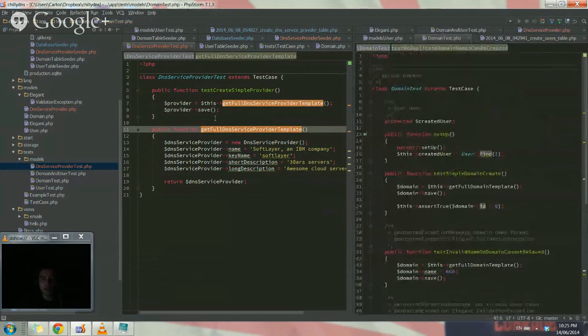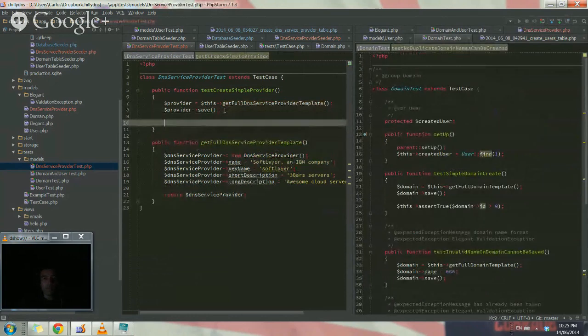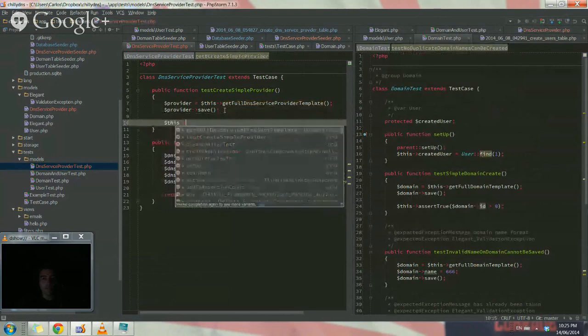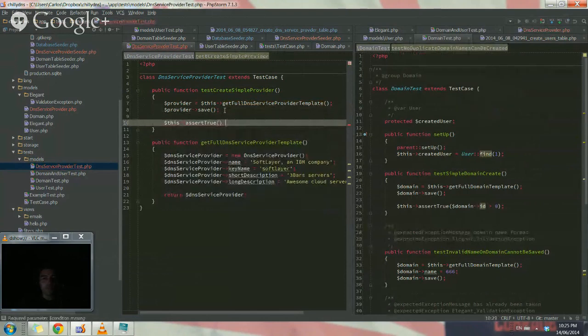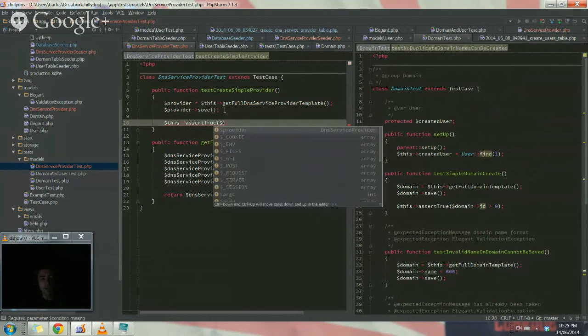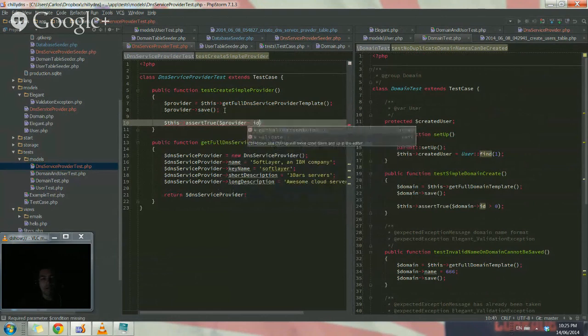Oh, okay. So we did some checking. I mean, this is very simple, but necessary. We're just making sure that we get an ID, and that's fine because I think it makes sense that we're making the assumption that if we call save, then we're going to get an ID. So let's just verify that the provider ID is going to be greater than 0, and that should be more than enough.